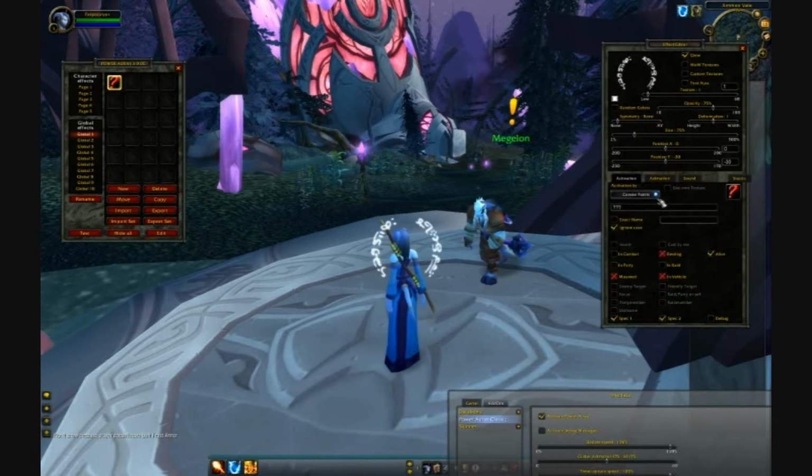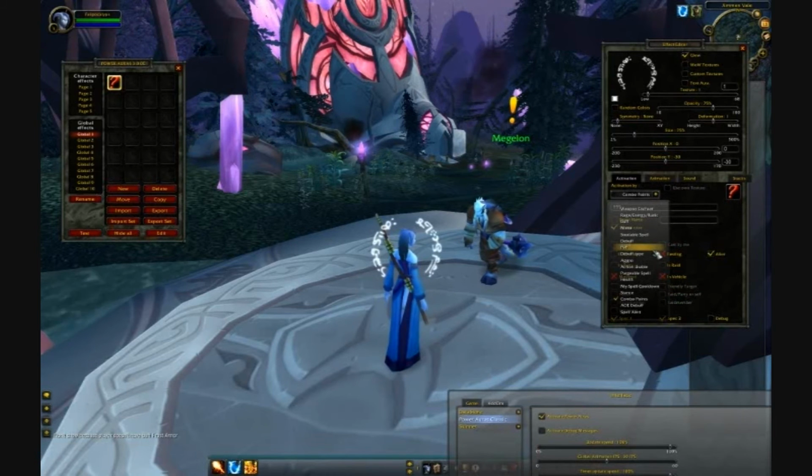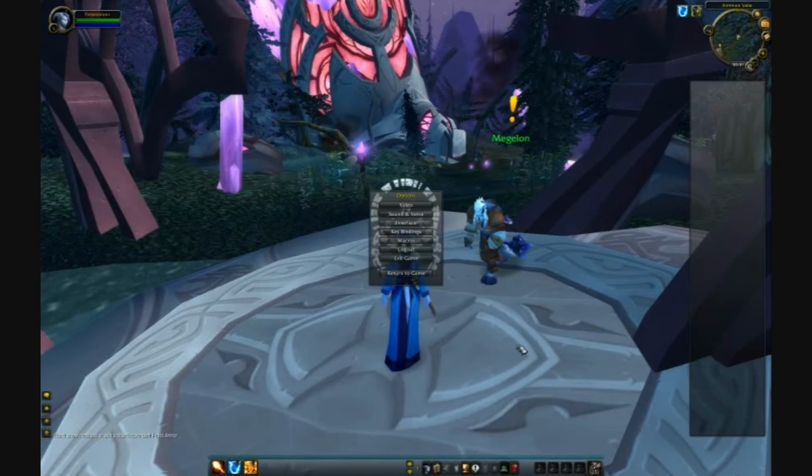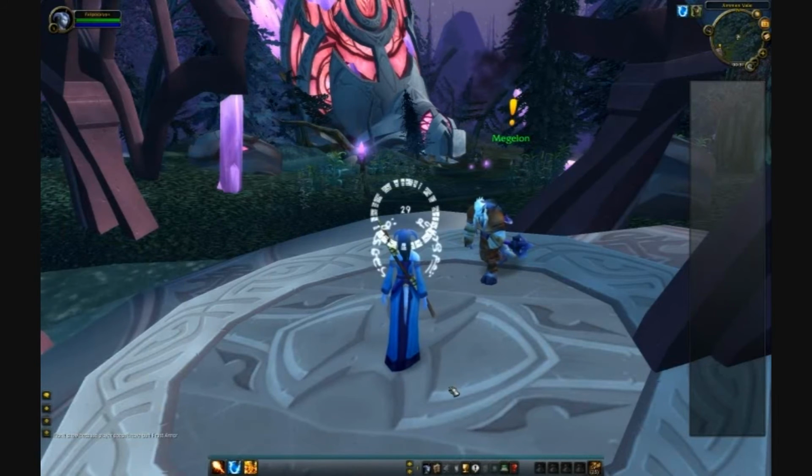You can even show if people have combo points on them. Power Aura's is ridiculously powerful if you set it up right. It takes a lot of time, but you can definitely get a lot of use out of this add-on. And that's Minja, and that's Power Aura's Classic.